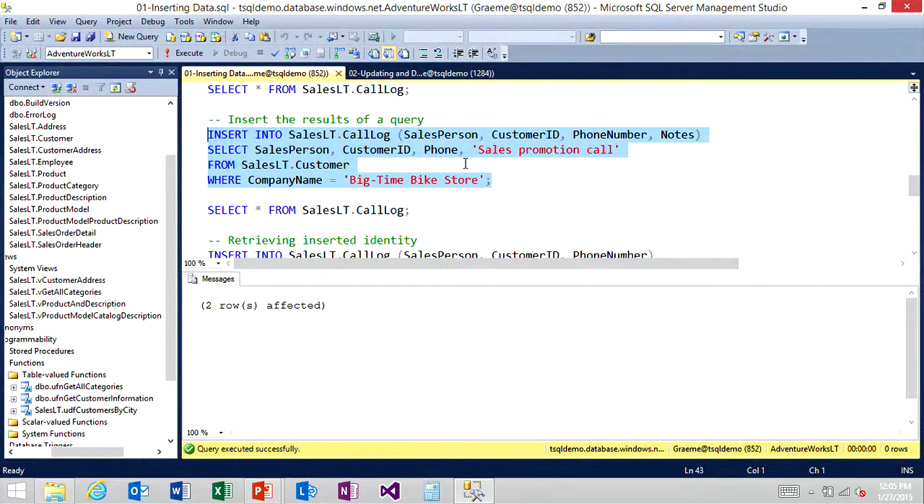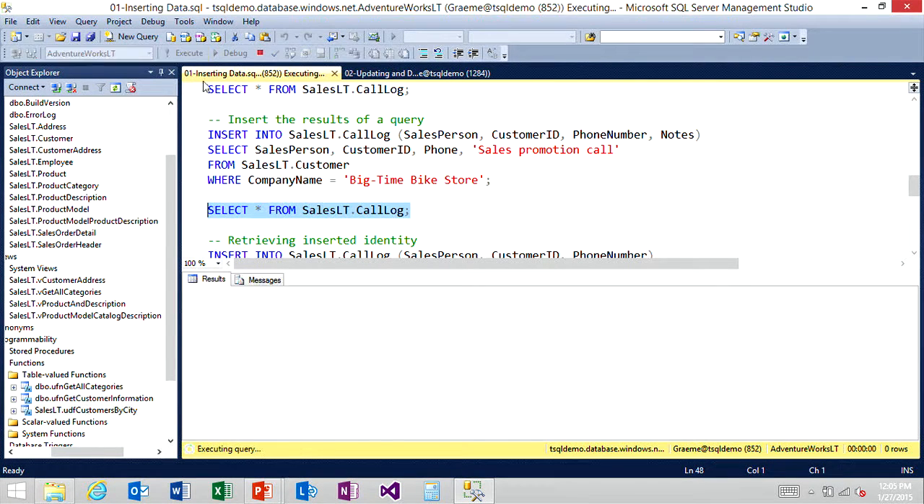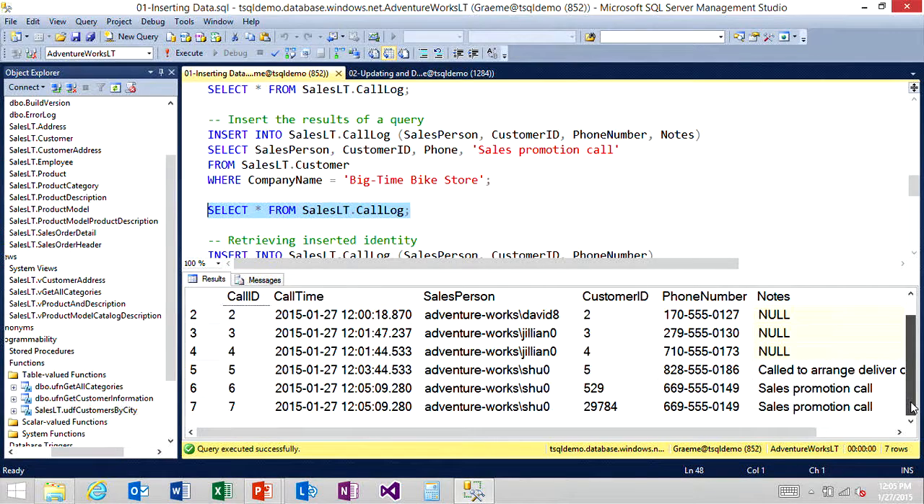And it finds 2, so I've obviously got 2 records for the Big Time Bike Store customer. There must be 2 different contacts there. And if I go and have a look at that, sure enough, I've got 2 different sales promotion calls to that customer, both made by the same salesperson, but to different customers in the customer table, presumably because there's 2 contacts, perhaps 2 branches, 2 locations. So you've actually supplied some information with that note, and grabbed some information from existing data. Yeah, so I've combined the explicit values and data from a table.